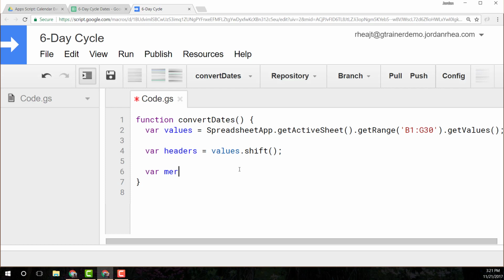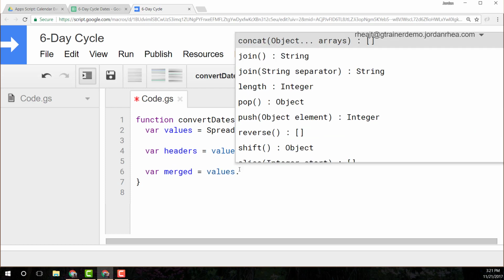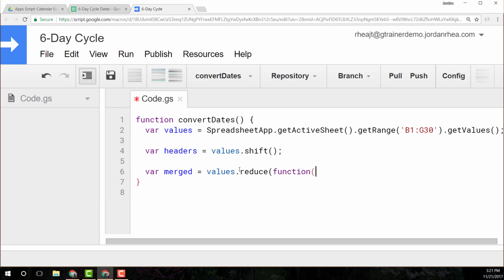So I'm going to call it merged. We're going to get these values and reduce. Reduce takes a function and parameters A and B, and it returns a modification. It's going to go through every value, A being the first, B being the second. So we're going to actually concatenate them. If you need more information on this, the MDN documentation in JavaScript is much better than my explanation. But basically, you're just reducing a multidimensional array into a one-dimensional array.